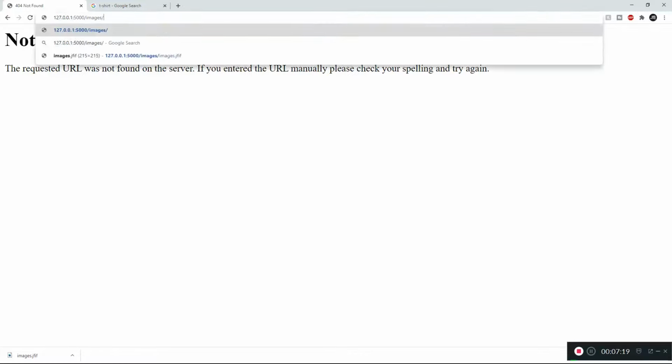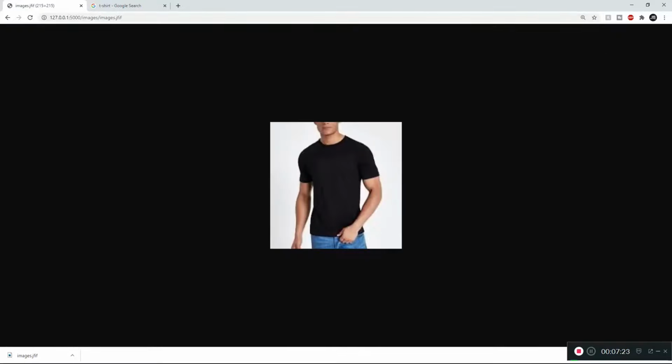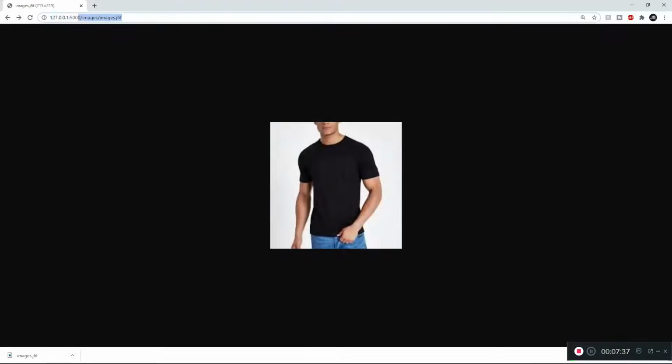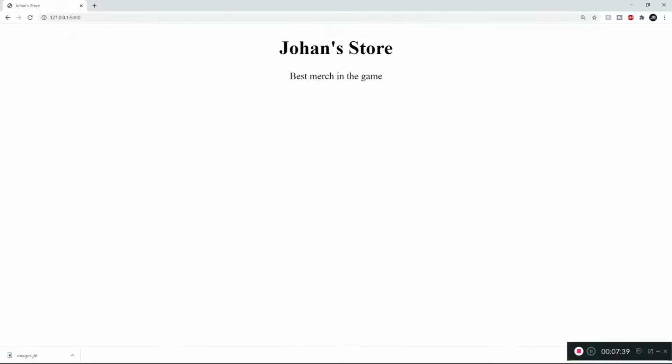So if I type in images.jfif, which is the direct link to this image in that images folder, that's the only time it's going to work. Cool, so now that we've learned how to make a static folder available to our clients, what we're going to go ahead and do is learn how to render out dynamic pages. So I'm going to go back to my default page, which is the store right here.